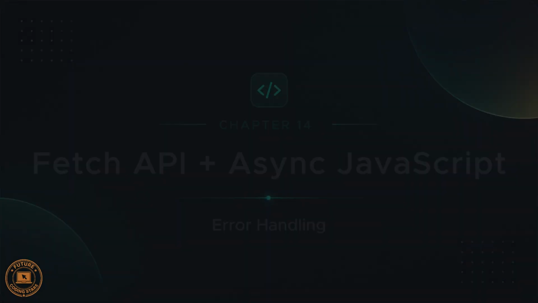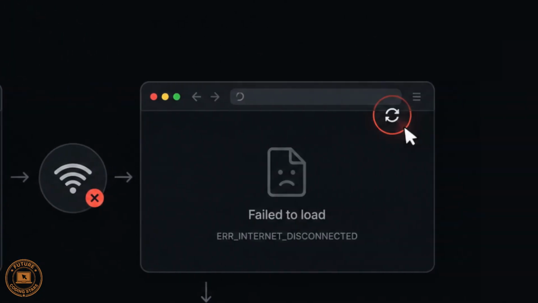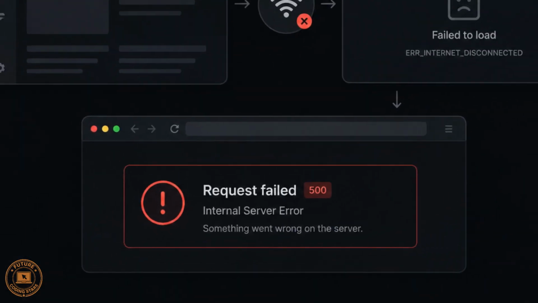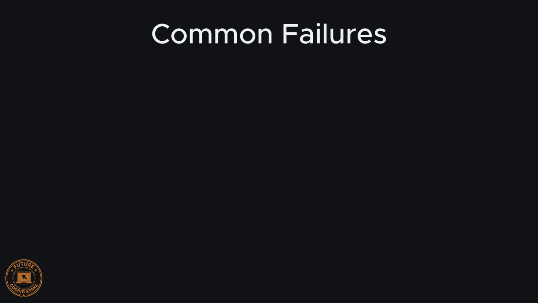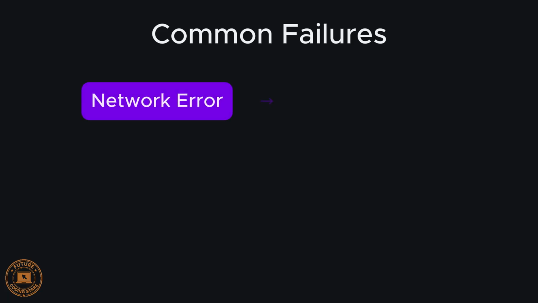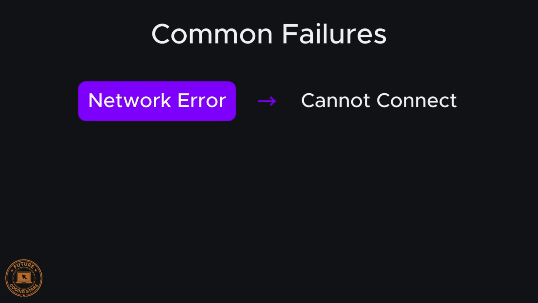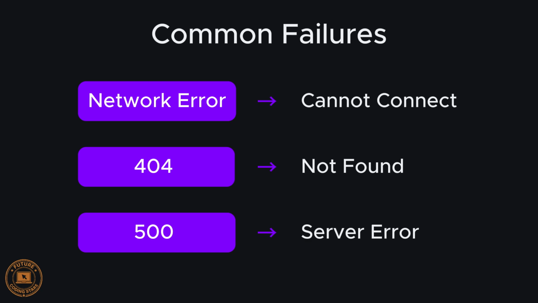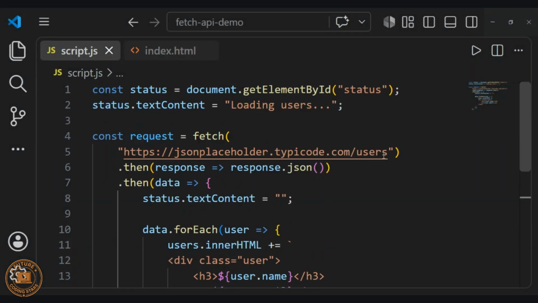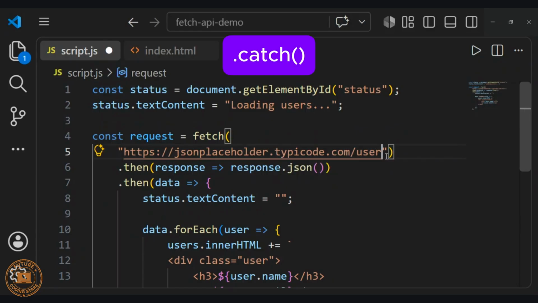In real applications, things can go wrong. The network can fail, the server can return an error, or the requested data might not exist. Let's understand the difference between common failures. A network error means the browser couldn't reach the server. A 404 means the server was reached, but the requested resource was not found. A 500 means the server received the request, but something went wrong internally. To handle network failures, we can use .catch to capture errors and display a better user experience.